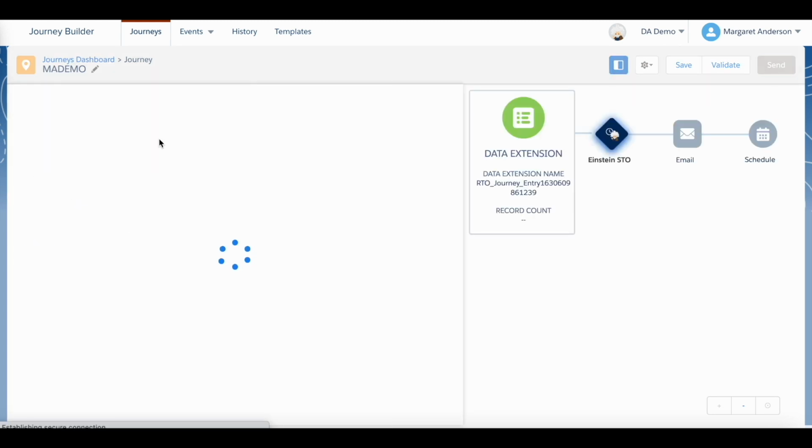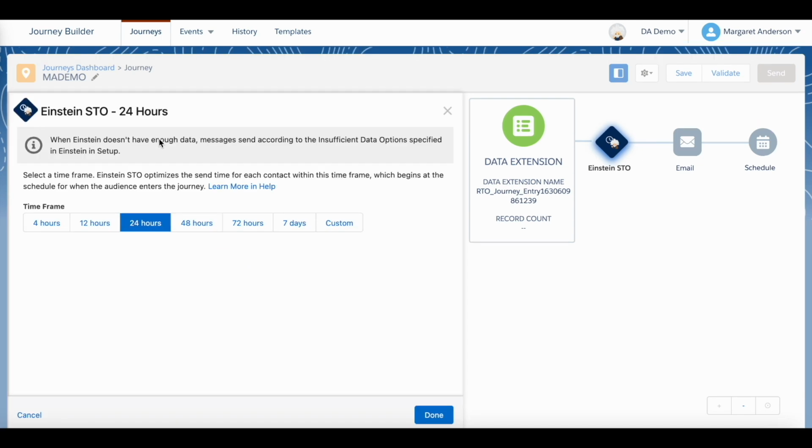So Einstein send time optimization, if I did want to configure this and use this in my single send, I would click into this step and say I want to deploy within a 4-hour time frame or a custom time frame. You can make this as narrow of a window as 2 hours.